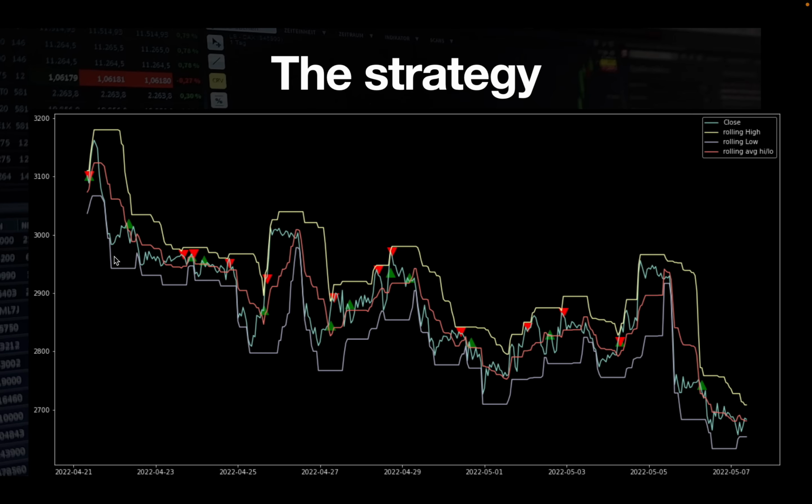The turquoise line is just the close price of a particular coin. So we are buying the asset or the coin when the close is crossing above the red line, and we are selling when the close is near the rolling maximum high. Specifically, we will check if the close is 0.something percent away from the rolling maximum high. But this parameter is flexible, which I will discuss at the end of this video.